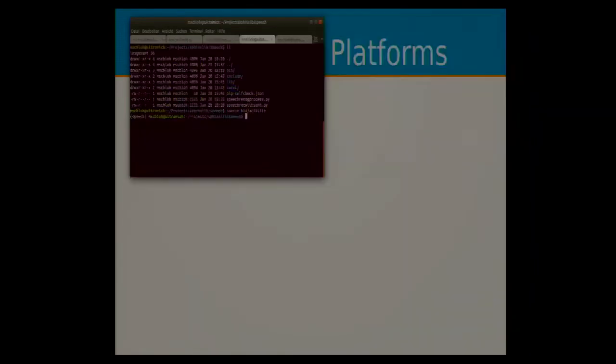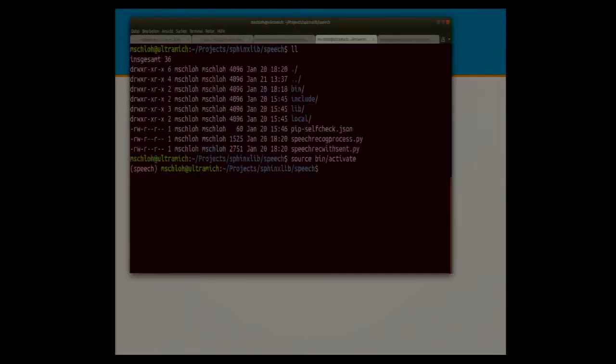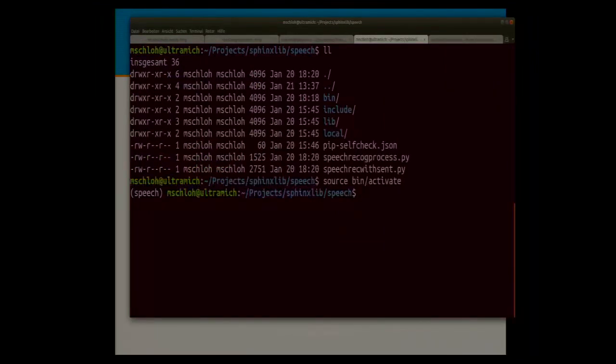So actually, I've already got this set up. That looks okay, maybe. All right, so I can't see this either.